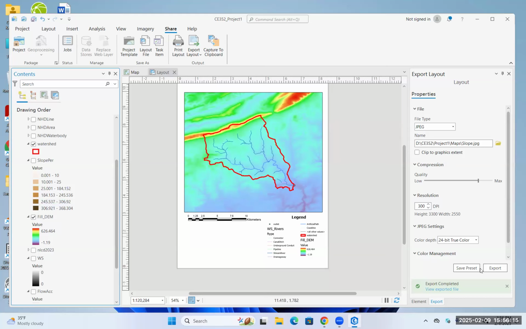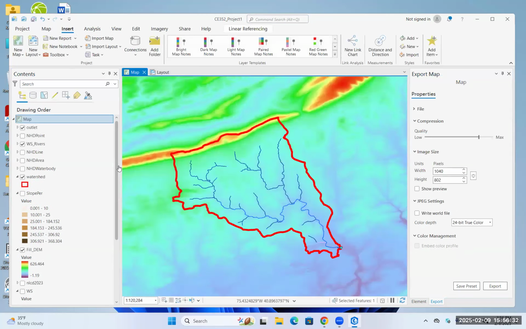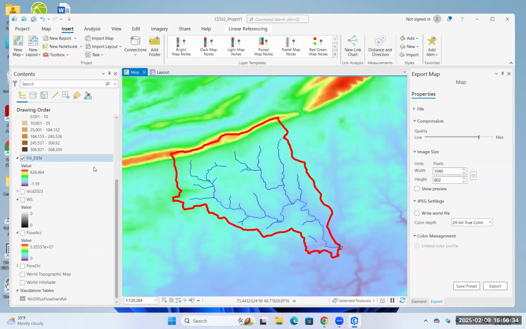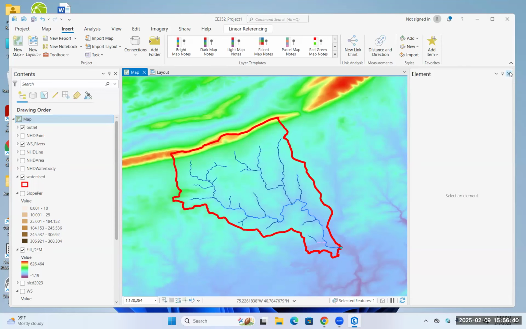And you can then just keep exporting things. Don't forget to change the name, but you can basically make all of your maps or make a couple of different maps to choose from using this same format. And as always, click save your project. And to get back to your map, you can just click on map here and it will take you right back to the analysis that you've been working on over on this side. All right, that is how to create a map.